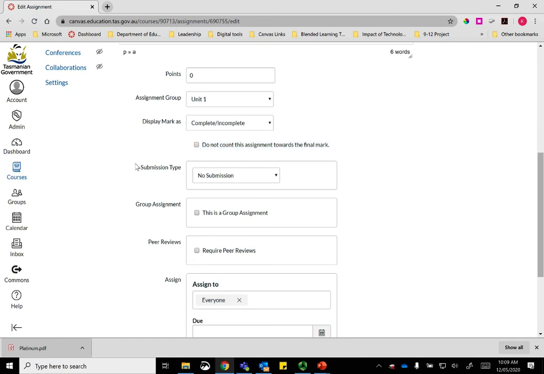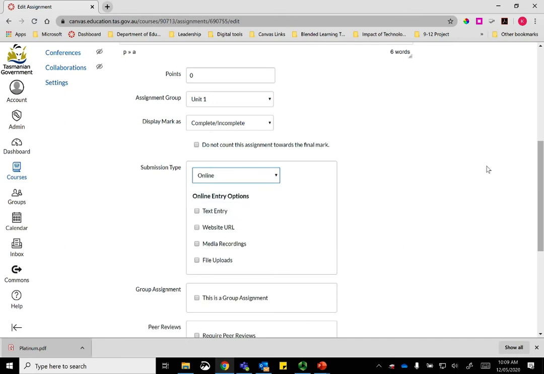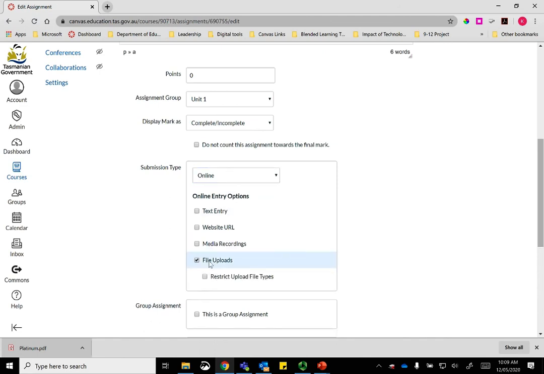There are a number of submission types that you can access. I can do a no submission, so students might submit that work to me in a classroom. I might make it an online submission and provide them with some options to do that. I might also give them an on-paper submission where they might hand it to me in a classroom, but I also might use an external tool where they might submit it using an Office 365 environment. In this case, I'm going to choose an online. There are a number of online entry options, which we'll go into detail at a later date. In this case, I just want them to make a file upload.